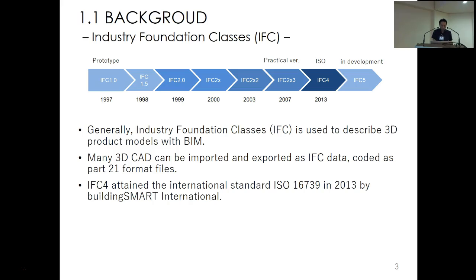Generally, Industry Foundation Classes is used to describe 3D product models with BIM. Many 3D CAD tools can import and export IFC data. IFC attains ISO standardization by using buildingSMART International. IFC data is very popular for sharing product models.